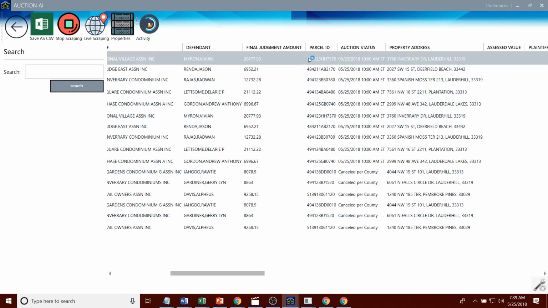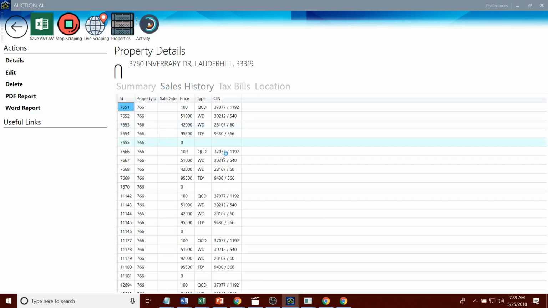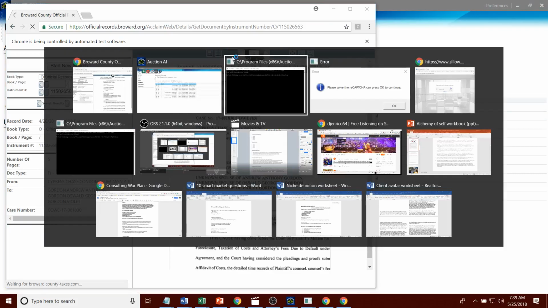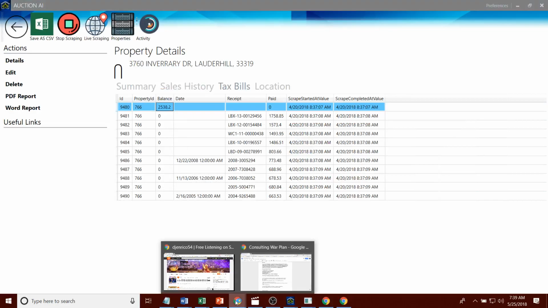Now, one thing that we are going to be adding is the ability to copy individual things, but we can double click and it goes into sales history. We have the sales history, we got the tax bills, so we can see in the tax bills there is, here's this latest one, 418. The balance has not been paid. So let's take that parcel ID.